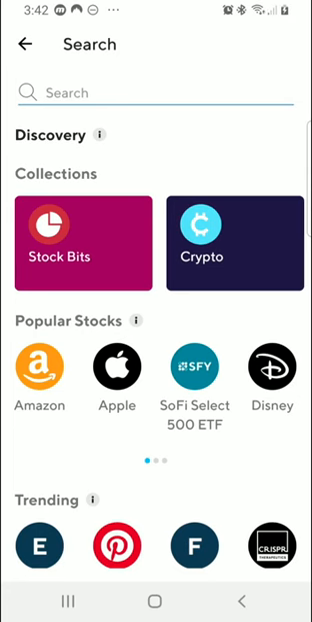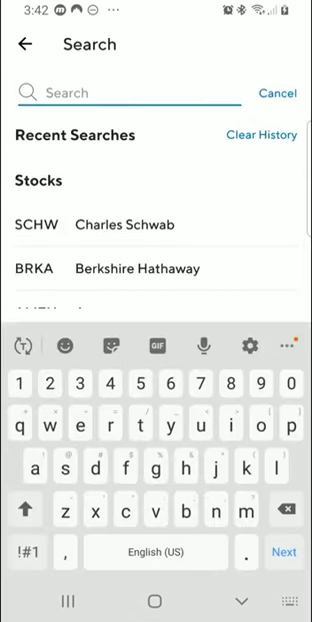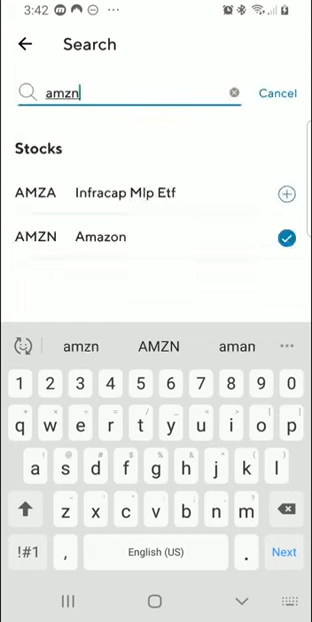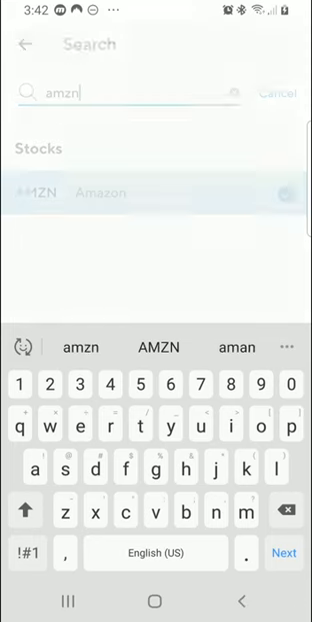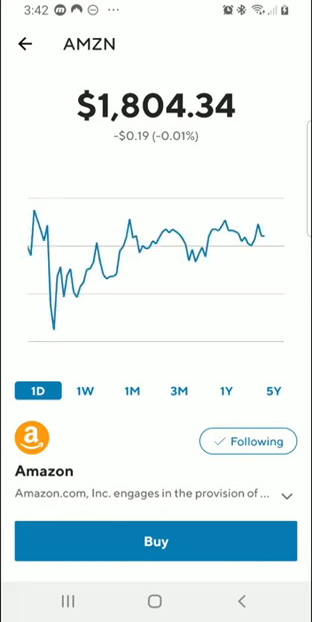Now when you search for Amazon, you can search using either their ticker symbol, which is AMZN, or you can type in Amazon and then their ticker symbol will show up, and then you just select it. And as you can see here, the stock per share is currently $1,800. So if you were to buy a full share, you would need to have a full $1,800 just to buy one share. However, you do have the option to buy partial shares with SoFi Invest, and Amazon is one of those options for stock bits.